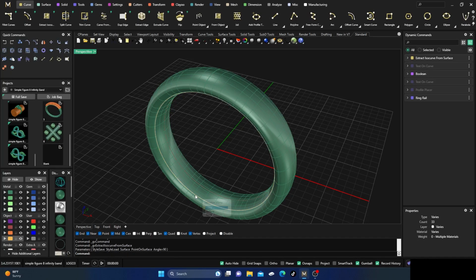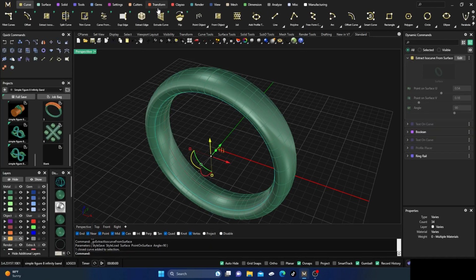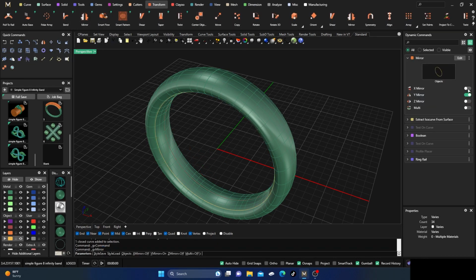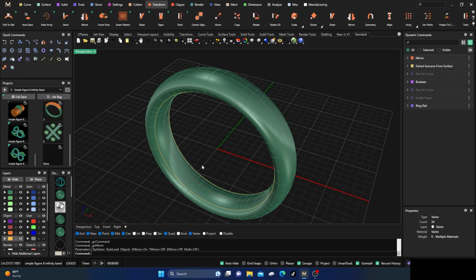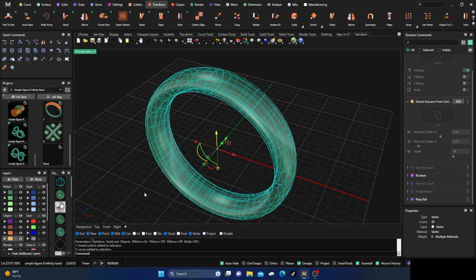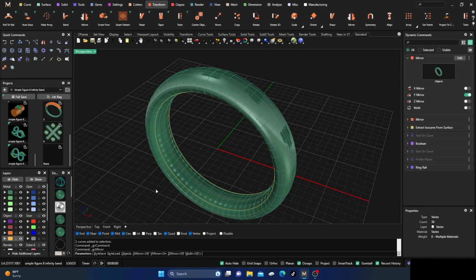I'm going to select that curve and go to transform, parametric mirror. I'm going to turn on my X and turn off my Y, so it places it over on the opposite side, right? Hit enter. And now I'm going to take my item. I am going to split it with my yellow curves and then hit enter, right?